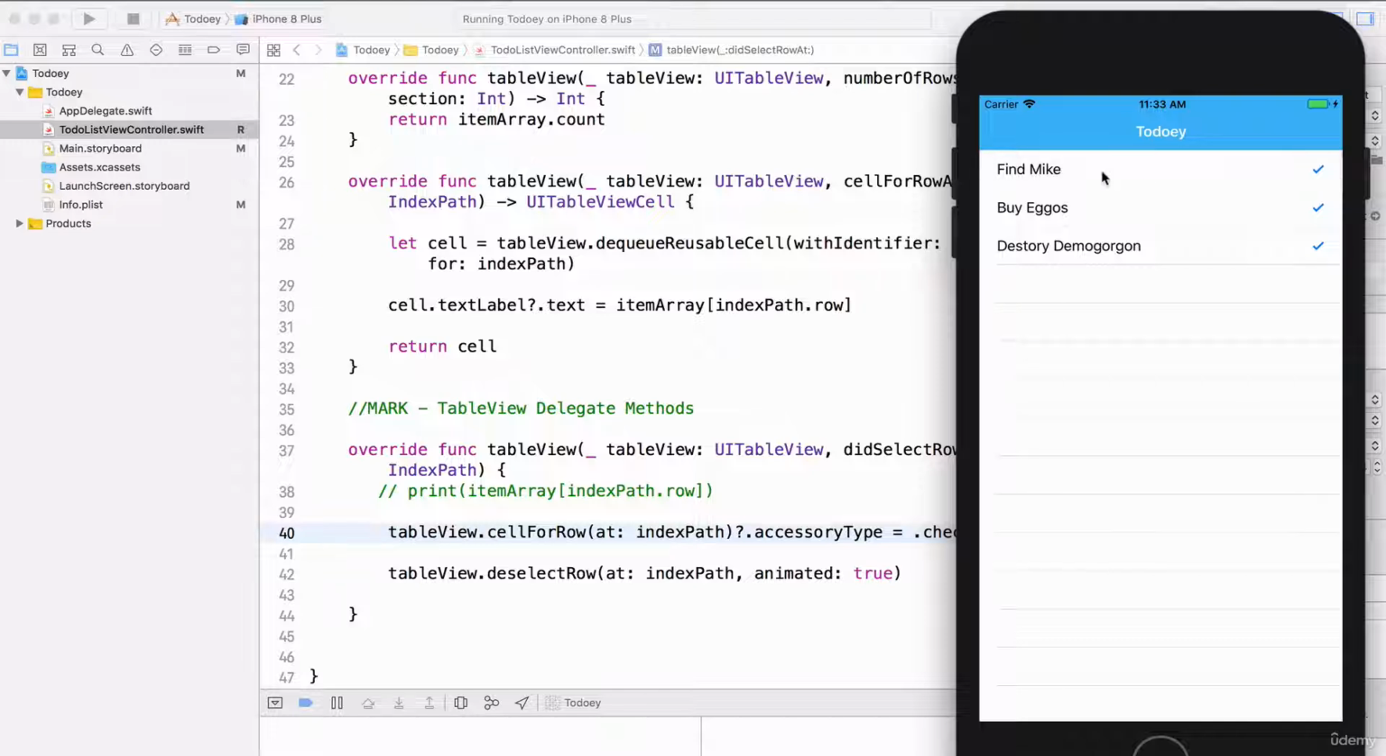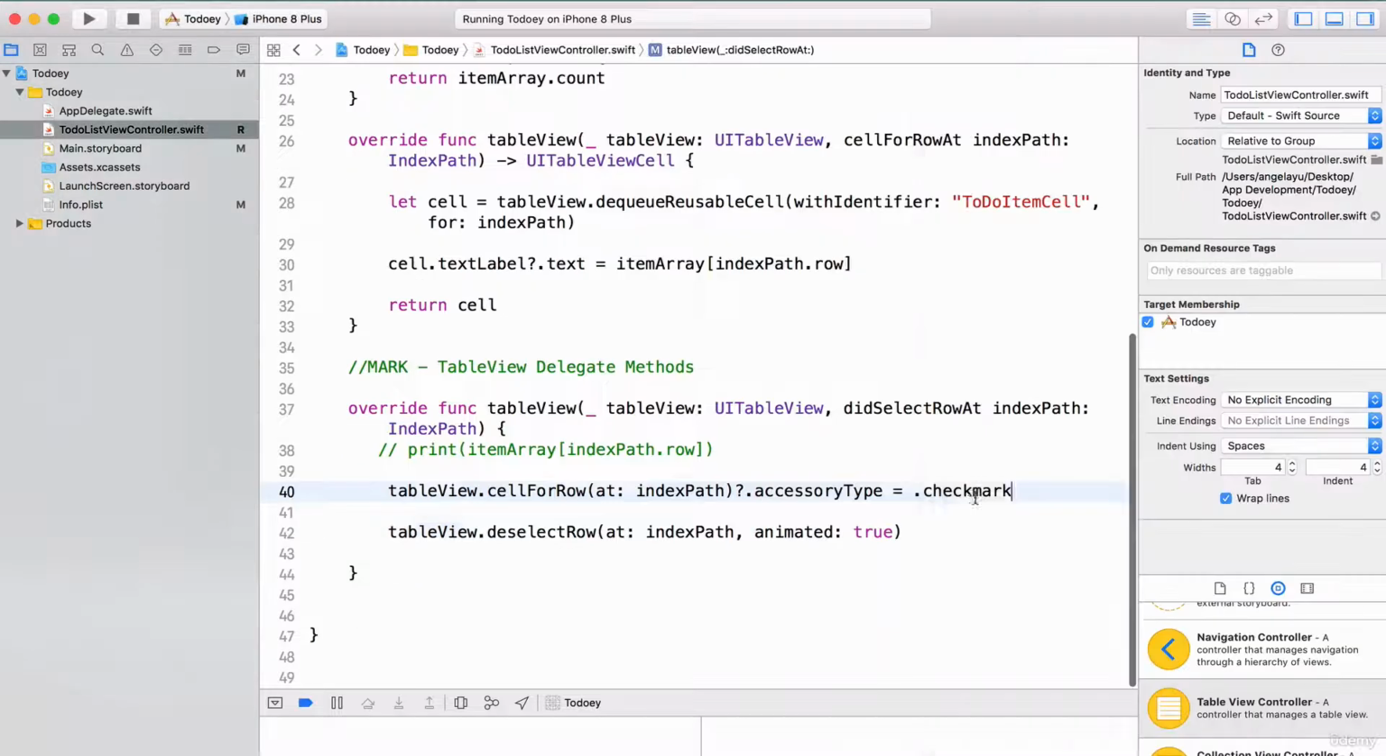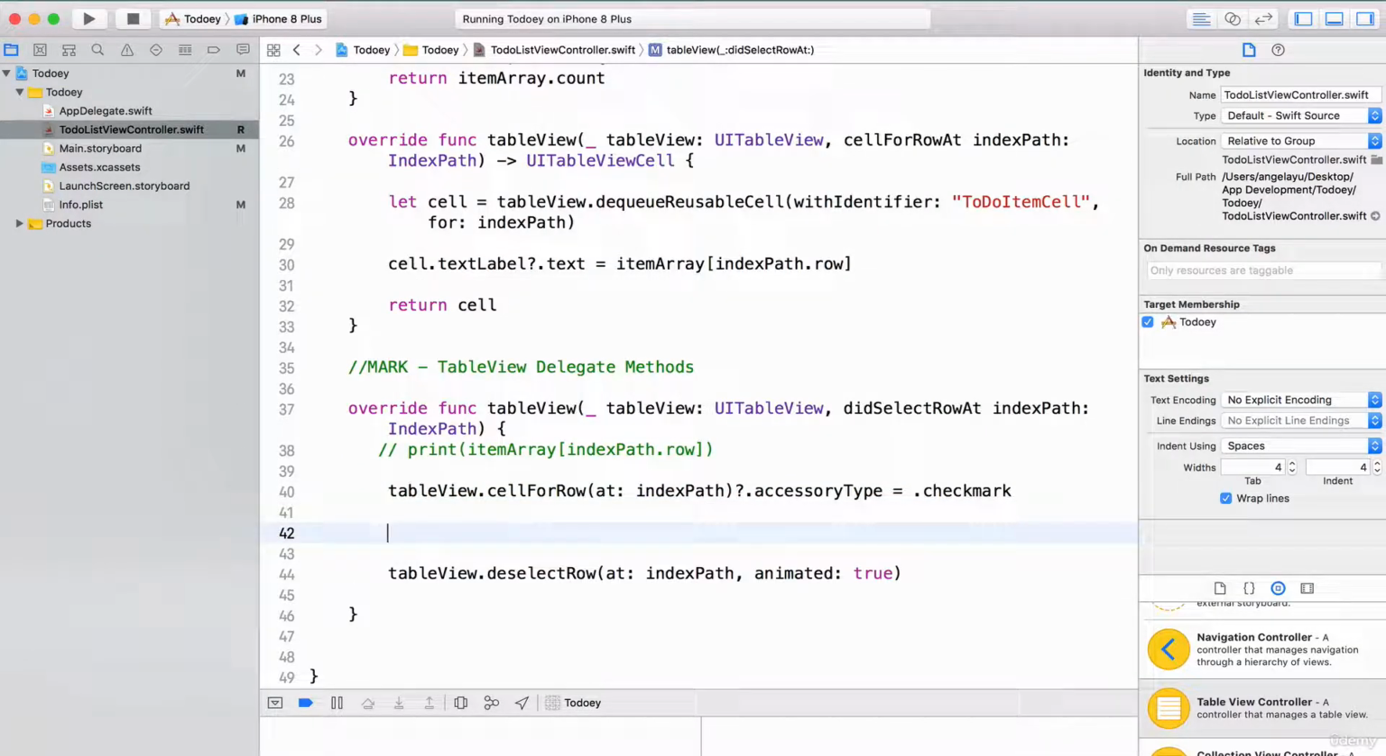Now if we run our app, you'll see that every time I select a cell, it gets a check mark. But we haven't added any code to remove the check mark. When I select it again, it doesn't change anything, because all we're saying is add a check mark whenever a cell gets selected. If it gets selected more than once, we don't have any way of deselecting the cell. So how can we remove the check mark when it's already been selected? If you want to think about this problem and figure it out, this is a good point to pause the video because I'm going to show you the solution.